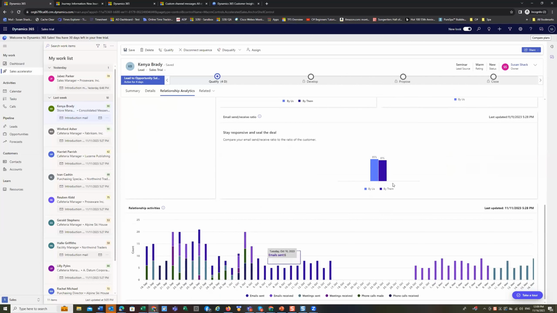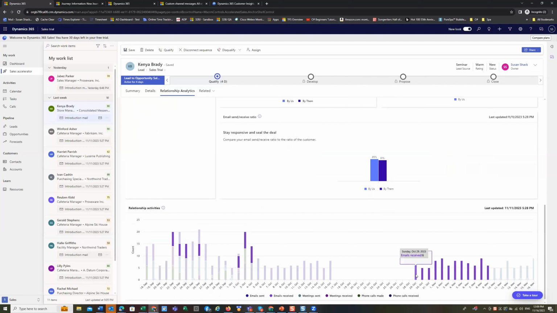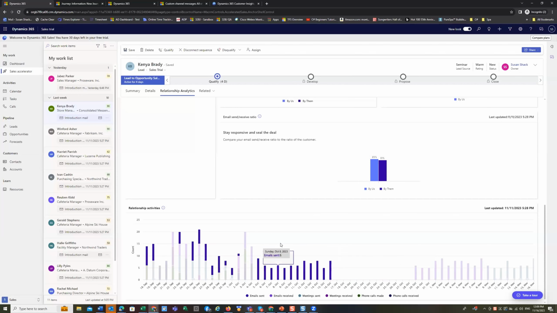Now, the interesting thing in Dynamics is you'll see here that you can typically hover over and get more detail. The detail displayed here is very modifiable. Right now, it's just showing us the quantity received. If we wanted to be able to highlight additional data in that detail, that's very doable.